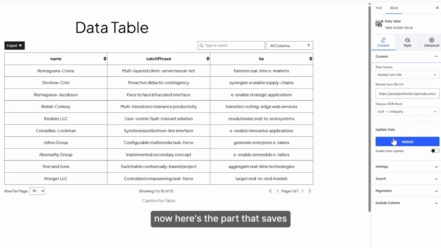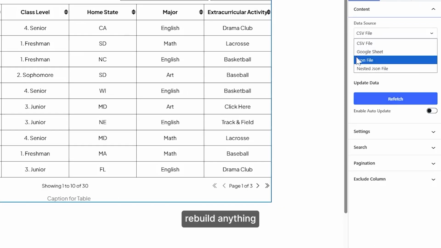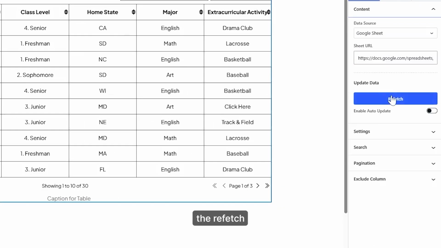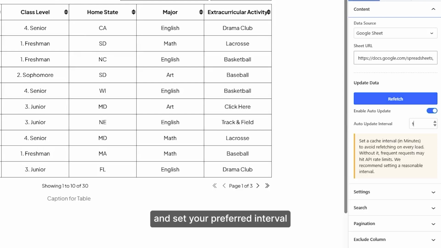Now here's the part that saves you time. If you want to update your Google Sheet or JSON file later, you don't have to rebuild anything. Just click the Refetch button and TableKit will pull in the latest data instantly. And if manually clicking Refetch feels like extra work, turn on Auto Update instead. Enable the option and set your preferred interval time to automatically sync the data with the source file. Remember, the interval time must be set in minutes.